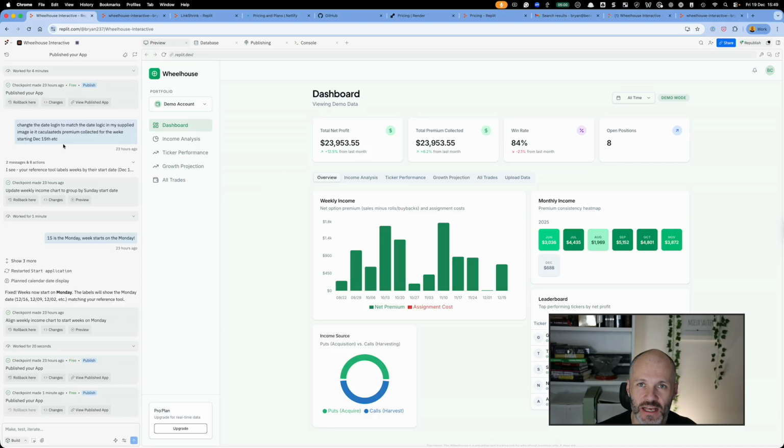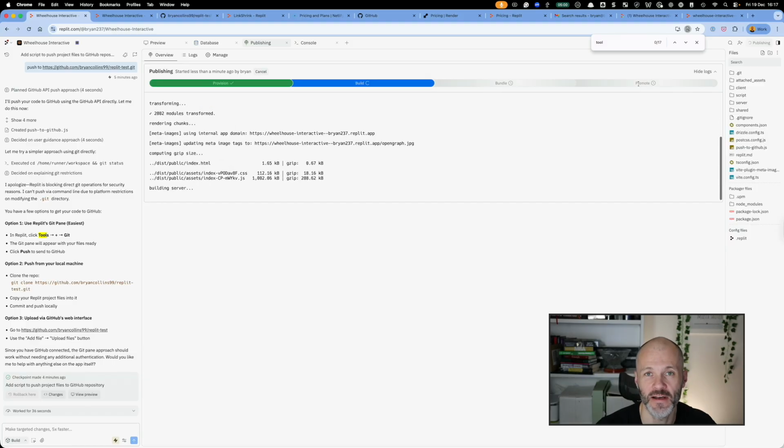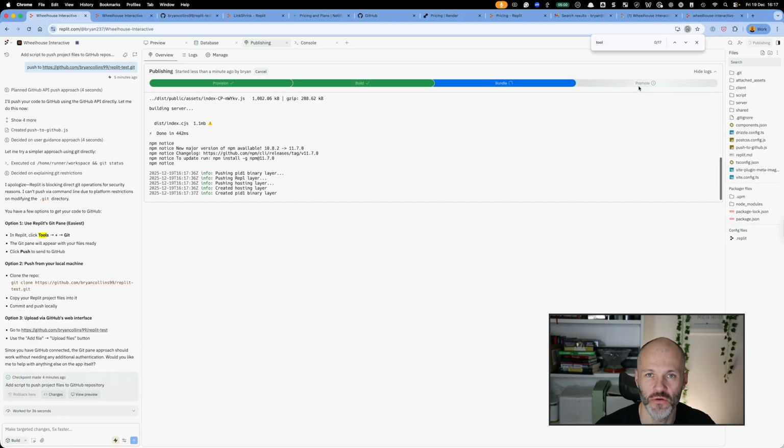So basically just get your app into a place that you're happy with using the chat interface on the left-hand sidebar. And then when you're ready, just simply click on Publish in the top right-hand corner of the screen. When you click Publish for the first time, Replit will walk you through a number of steps. Now you can obviously go away and just make a cup of coffee while it's doing this, but if you're interested, it'll walk you through the provisions, the builds, the bundle, and then finally give you a link that you can use to share with other people.